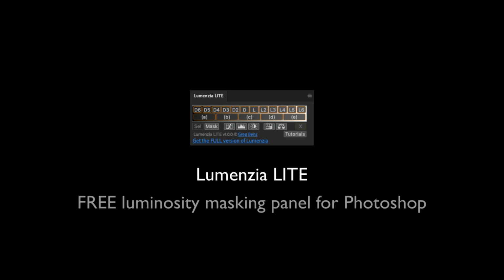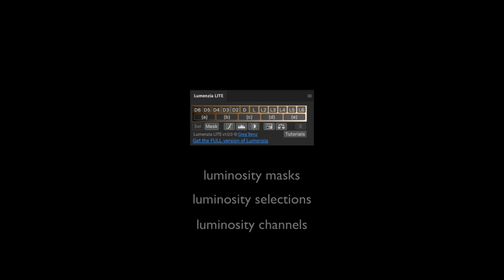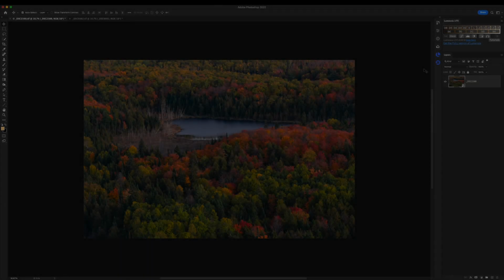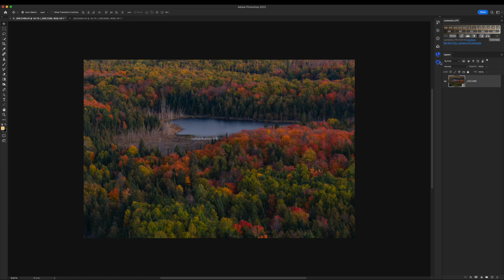This light version of Lumenzia is available for free and is similarly designed to help you quickly create 16-bit luminosity masks, selections, and channels. In this video, you'll learn how the light panel works, how you can use it to create some gorgeous images, and some of the ways that it differs from the full version of Lumenzia. Let's start with a quick orientation to the Lumenzia LITE interface.